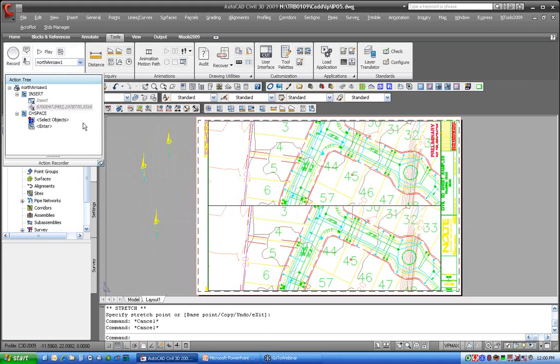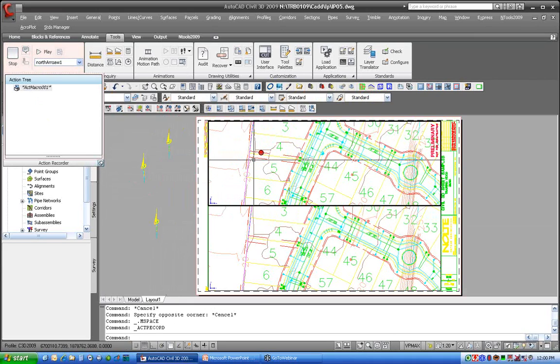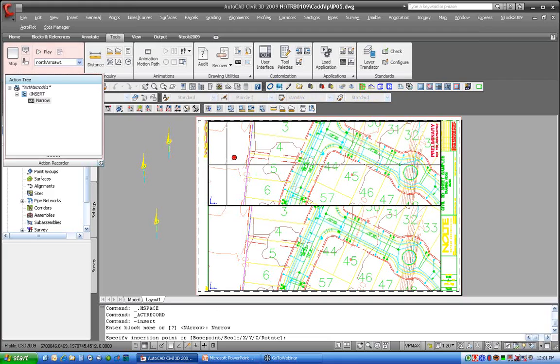So let me do a different version of this now. All right, so let me record again, and this time I'm going to do the dash insert. And again, I want to type in my name, and then I'll pick my insertion point, and scale factor of 20, and Y scale factor. I'm going to hit return for this one.